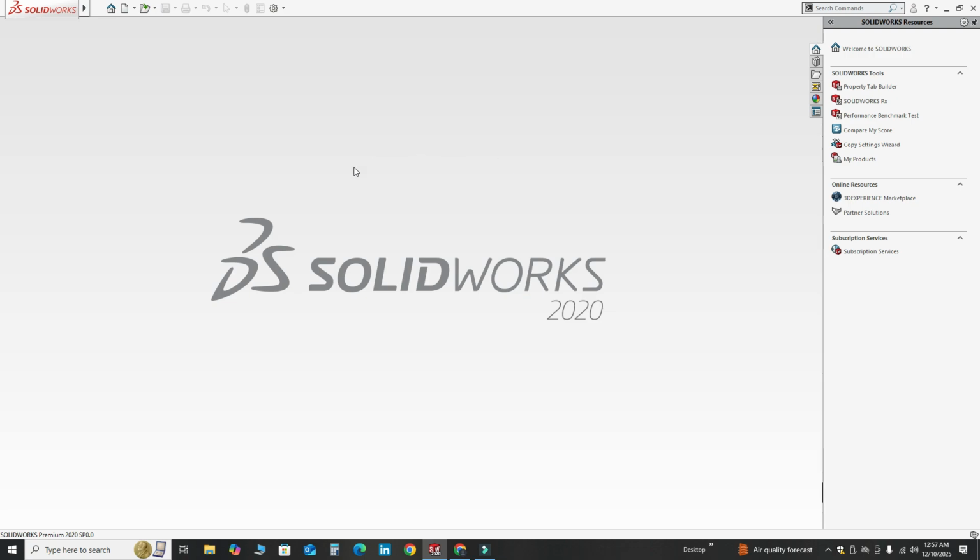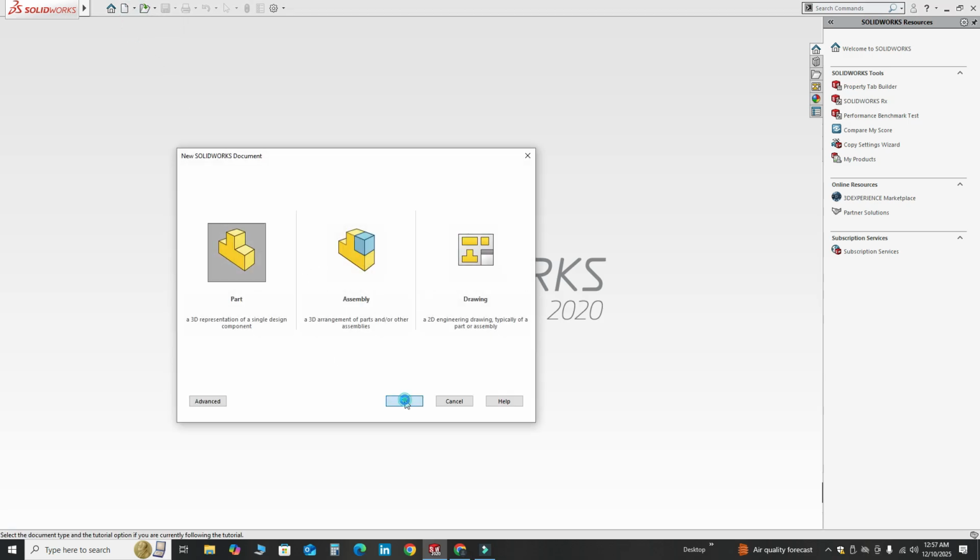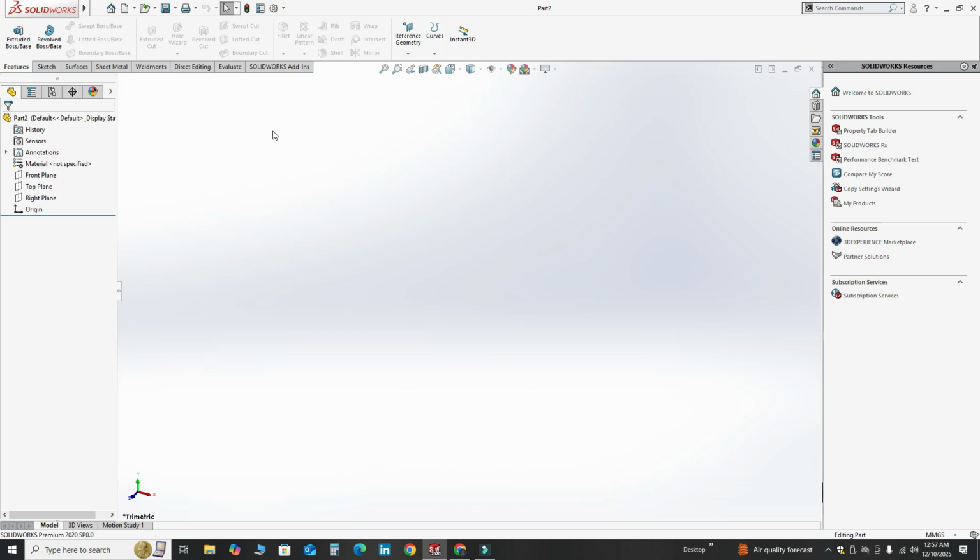Here you can see that I'm using SolidWorks 2020, but if you are using a below version or a future version of SolidWorks, you can still follow this tutorial. So let's go here, New, select Part and select OK. And now we are in the SolidWorks interface. First of all, I will change my background to plain white, and I will set my units to MMGS, that is millimeters, gram, second.